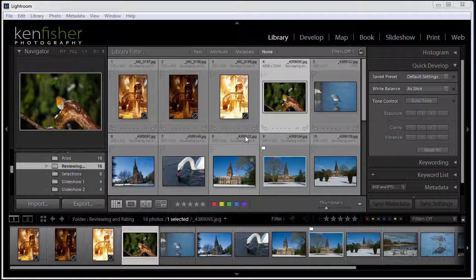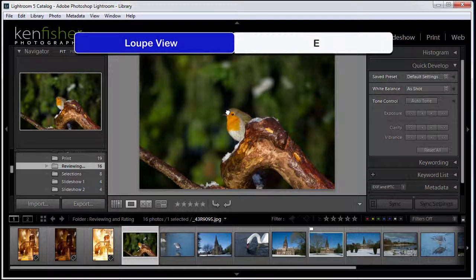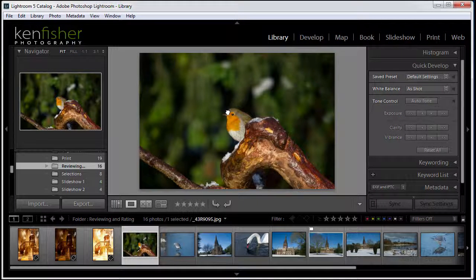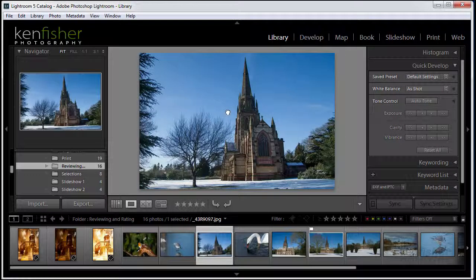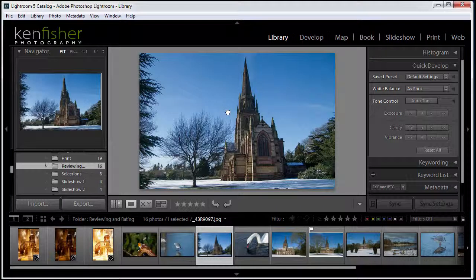I can then go into Loupe View by pressing the E key. Now I can look in more detail through these photos, looking at a larger view by pressing the right arrow key and the left arrow key to come back.